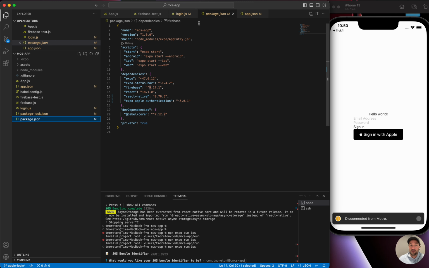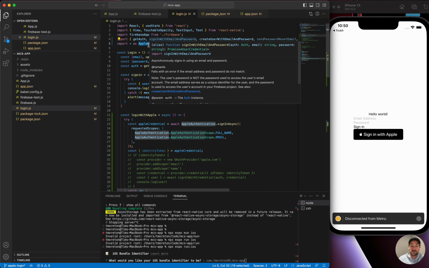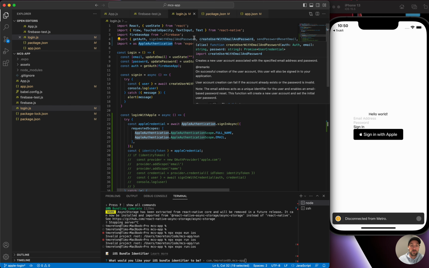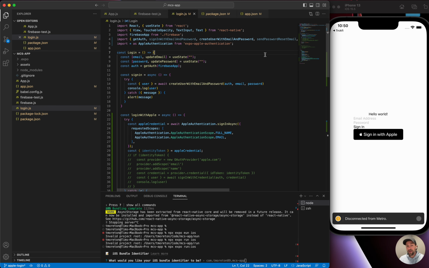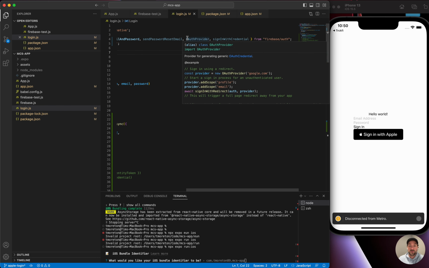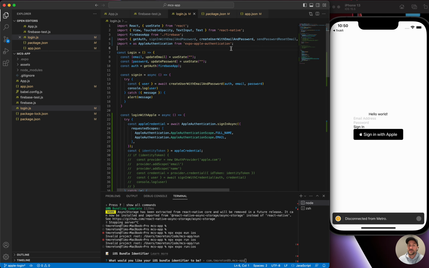And so once we have that installed, we're going to import that into our login file. So we have import star, so it's saying import this entire library as AppleAuthentication. This is declaring the variable that we're going to be able to use from Expo Apple authentication. And once we get this up and running, we're actually going to connect it with Firebase too. So we imported a couple other modules for Firebase auth, for auth provider, and sign in with credential, but we'll get to that in a second.